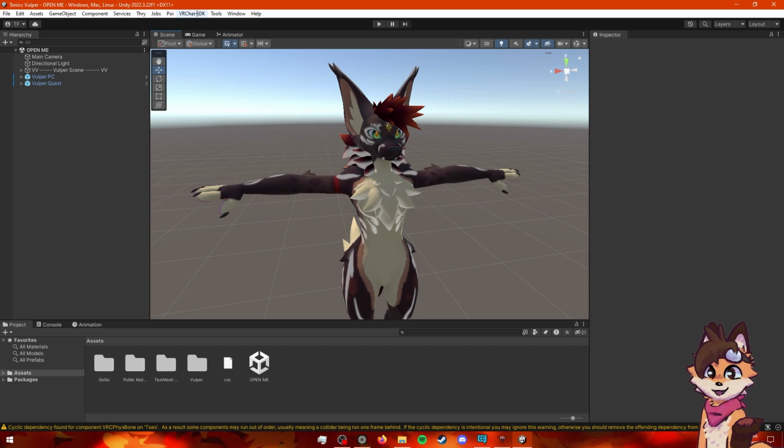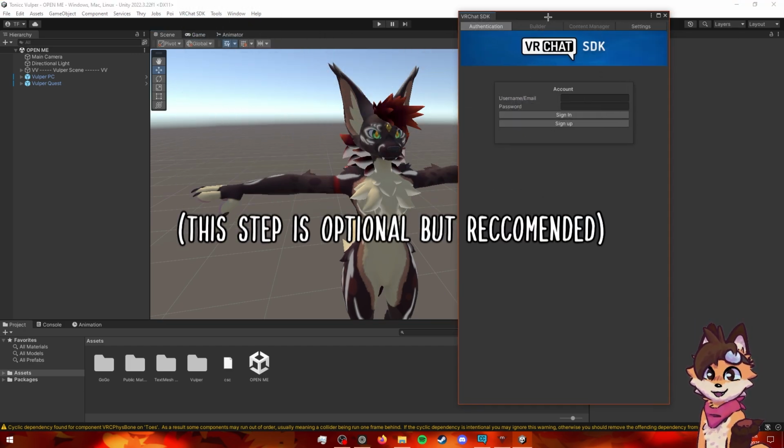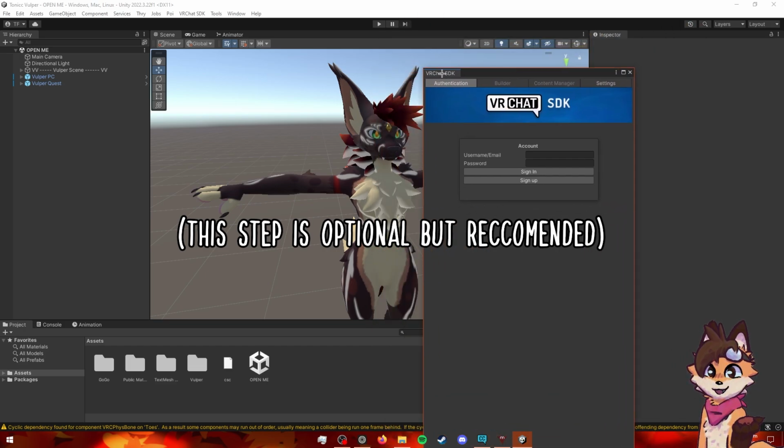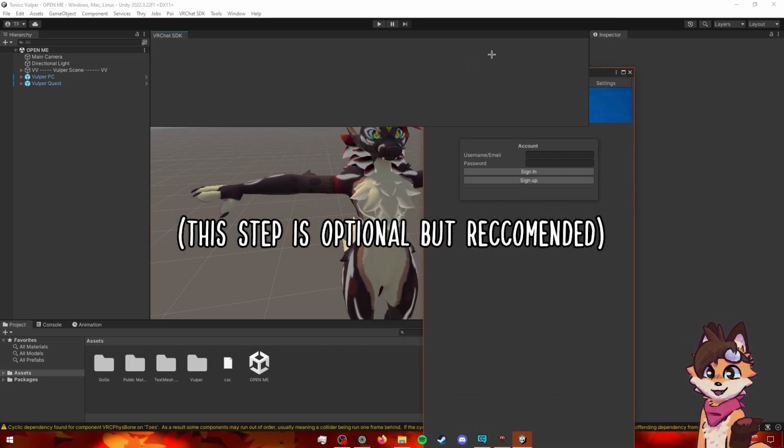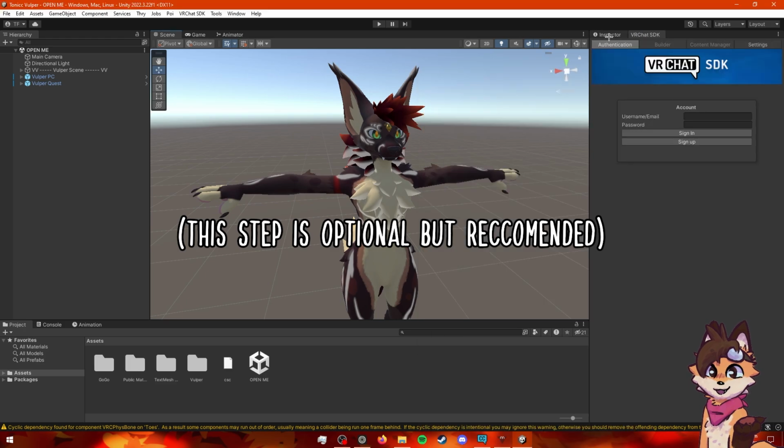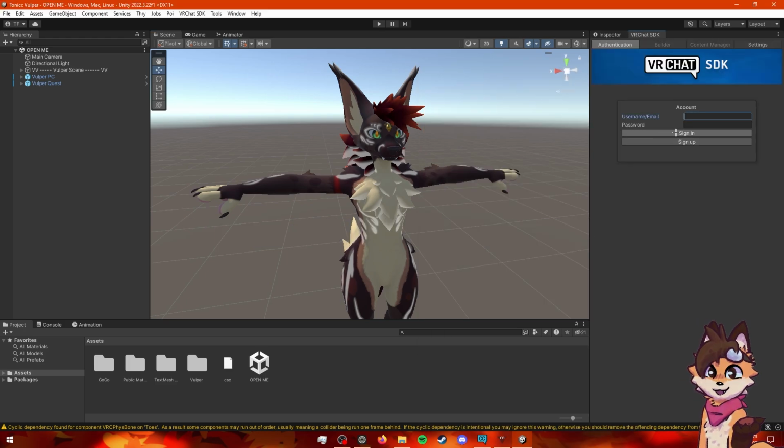Then come up the top here and click on VRChat SDK and then click Show Control Panel. You can click and drag on this top area here to drag it around, and then click and drag on the VRChat SDK thing itself, and you can nest it right next to the inspector here. You're now going to enter in your VRChat details. This has no affiliation with me, none of this information goes into me, this is just what you have to do to upload it to your account.